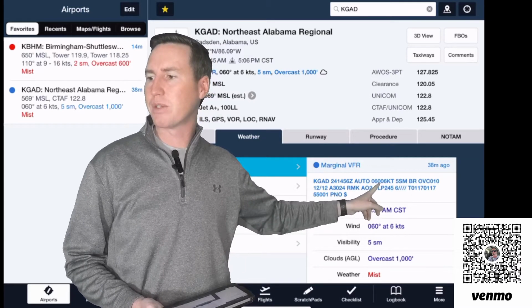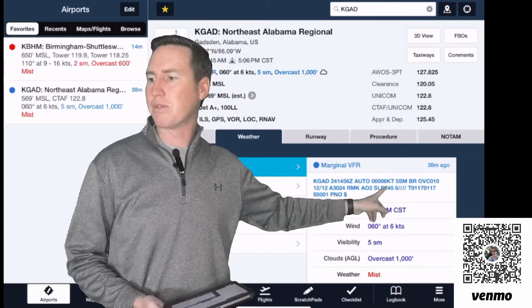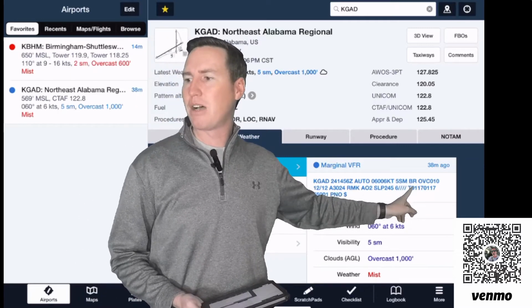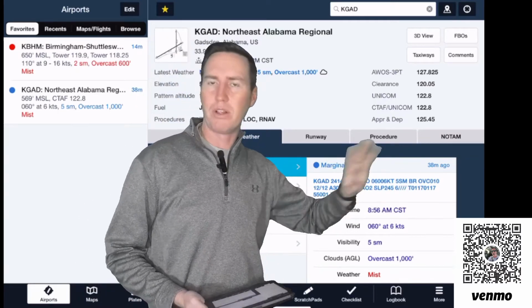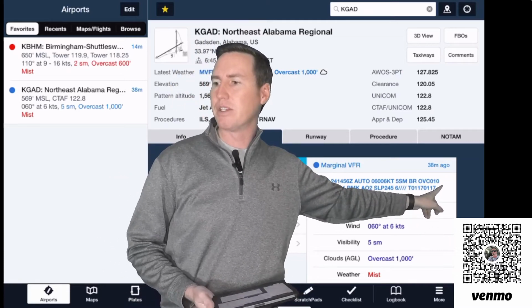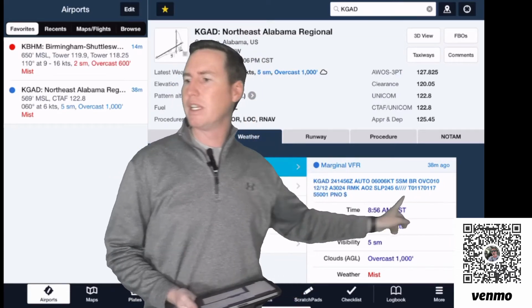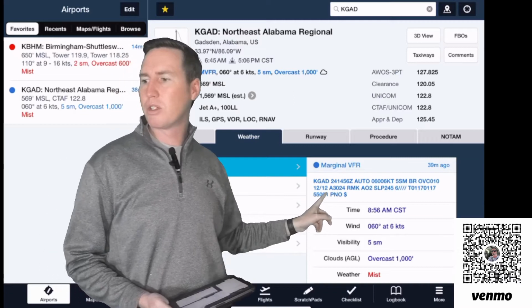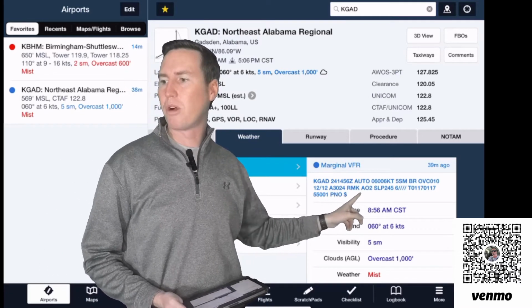So the first 3 is your direction. The next 2 is your velocity. 5 statute miles, BR is baby rain. We're going to look at what all these mean in just a minute. Overcast at 1,000. So again, just add 2 zeros to the end of that. Temperature 12, dew point 12, altimeter 3024, mark AO2.